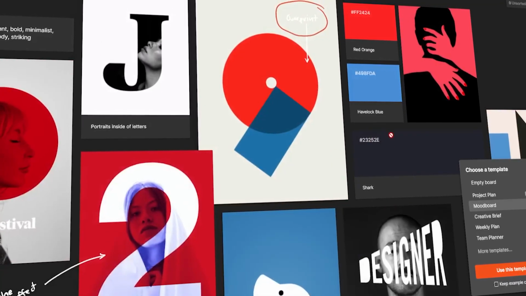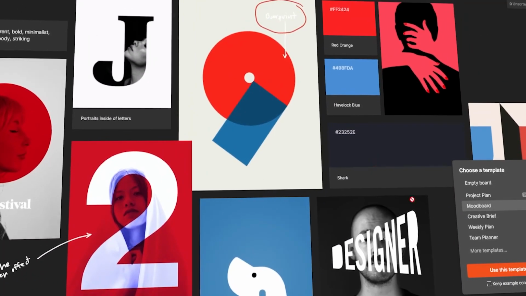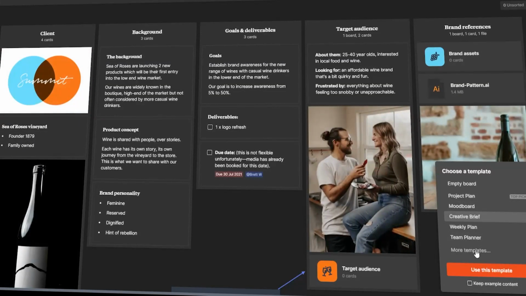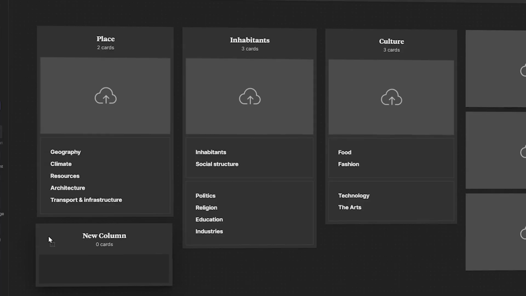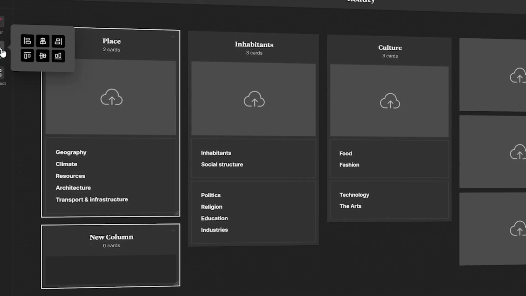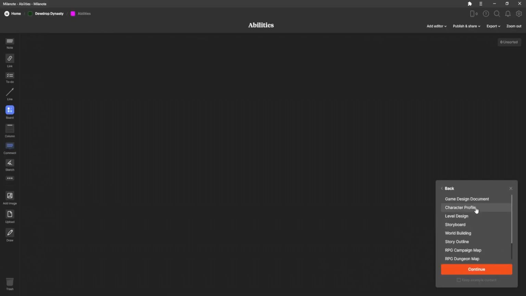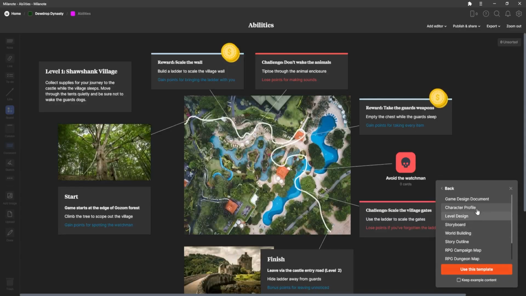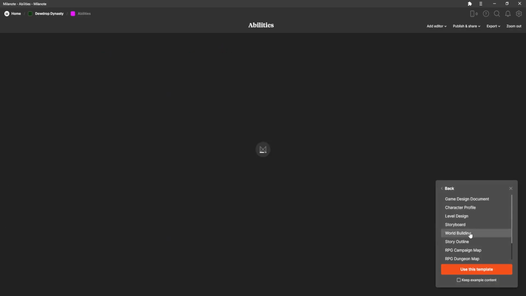Now, the third and final point is the built-in templates are phenomenal. Now, here's the thing. I'm a graphic designer and I like things to look nice and neat, but you shouldn't spend all this time trying to make your boards look neat. You should be actually working on your game. And the great thing about the templates is you don't have to design these layouts. They're already made, especially if you're not a designer.